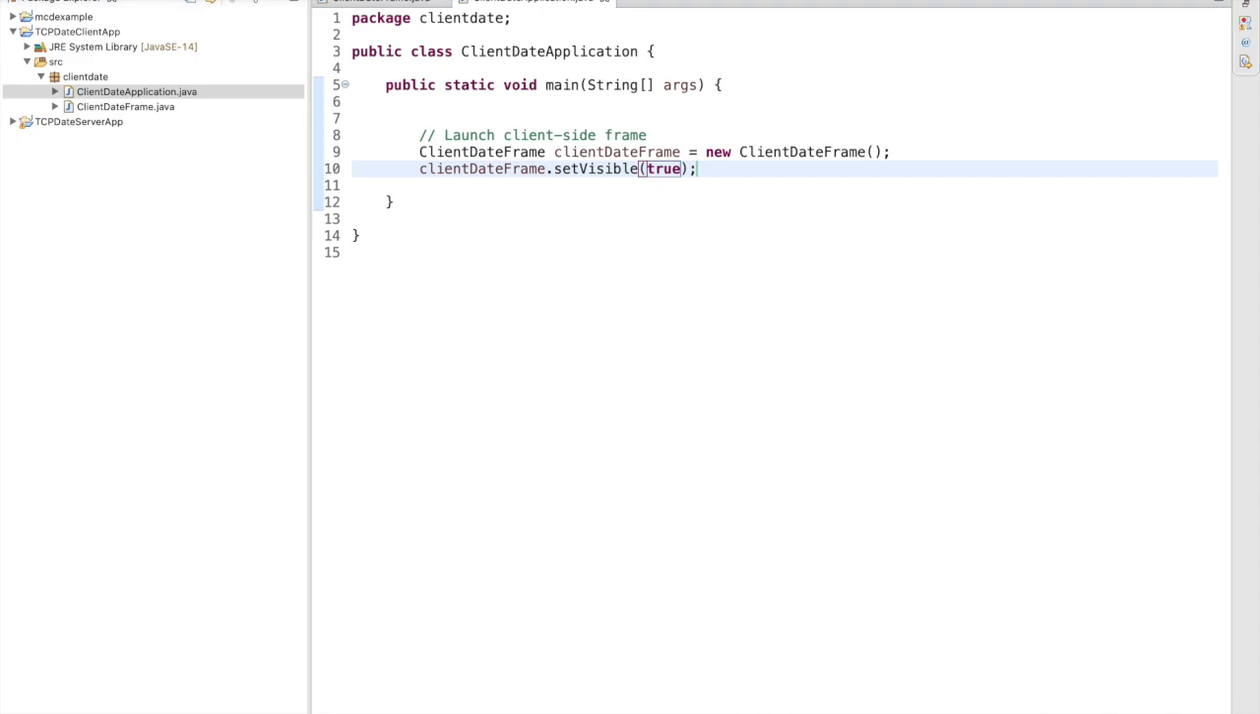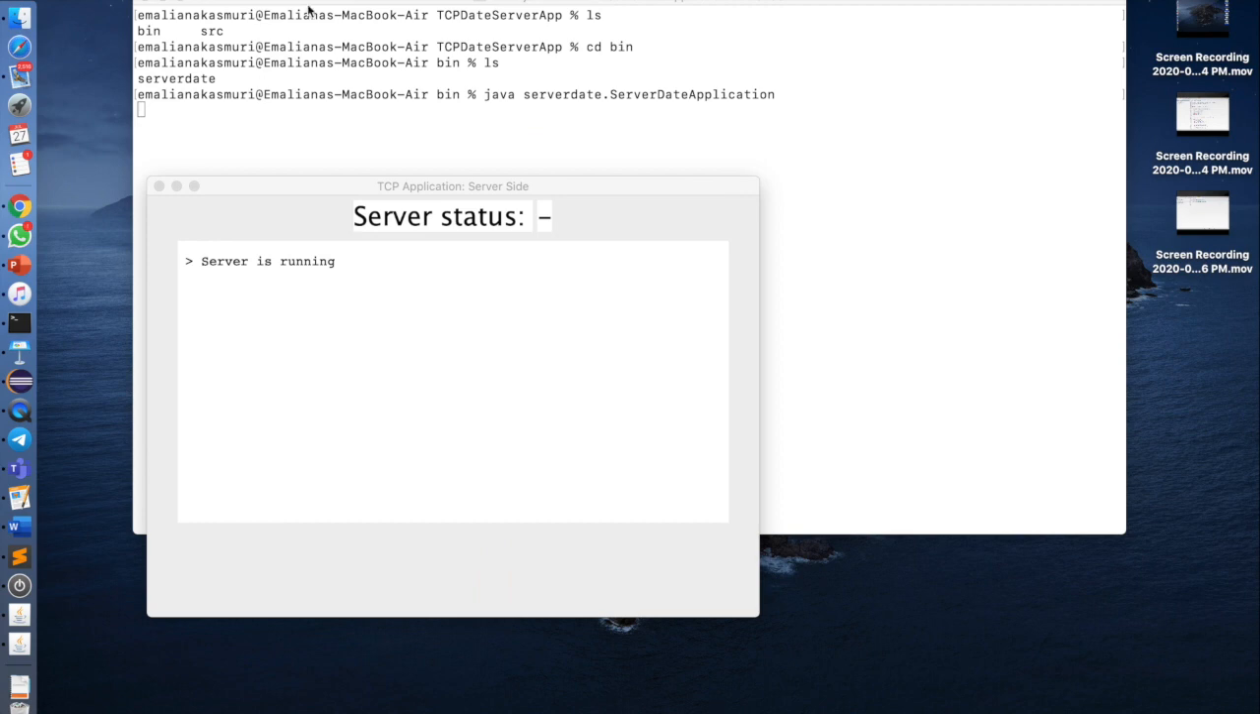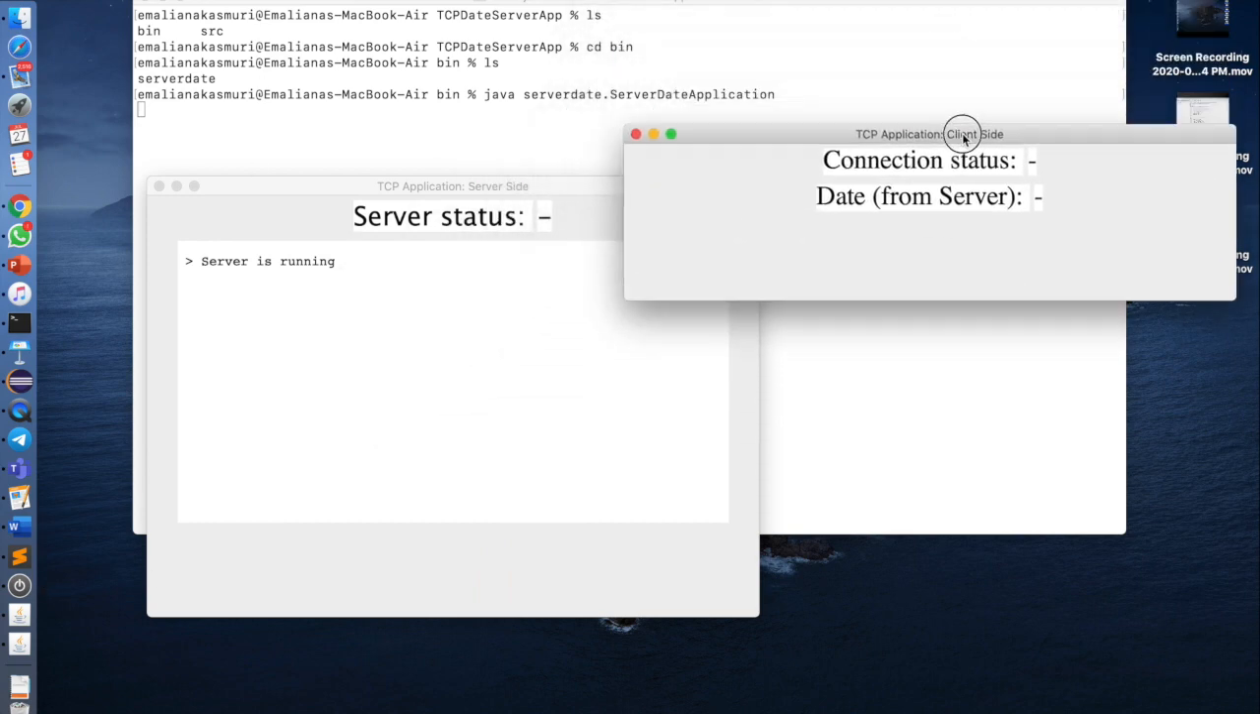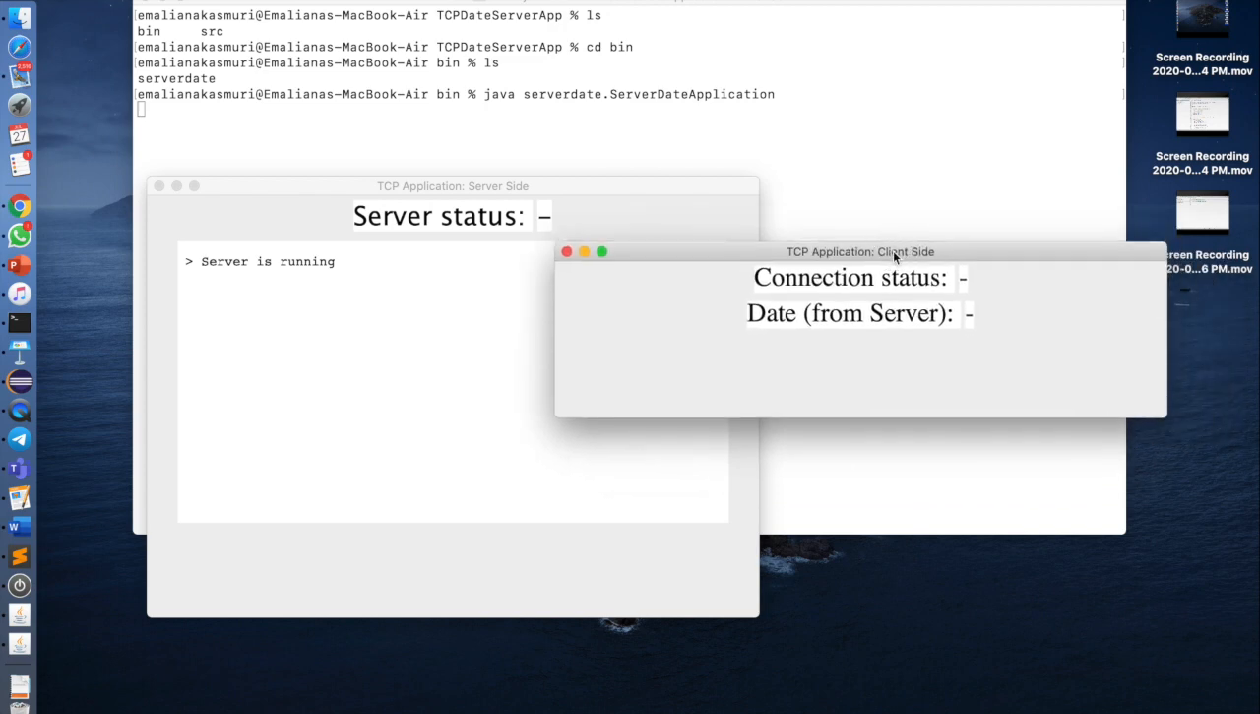Then we try to run it from Eclipse here. Click run, and this is our second output. So the screen appears here similar to the one described in slide number 50, so I think we are good.